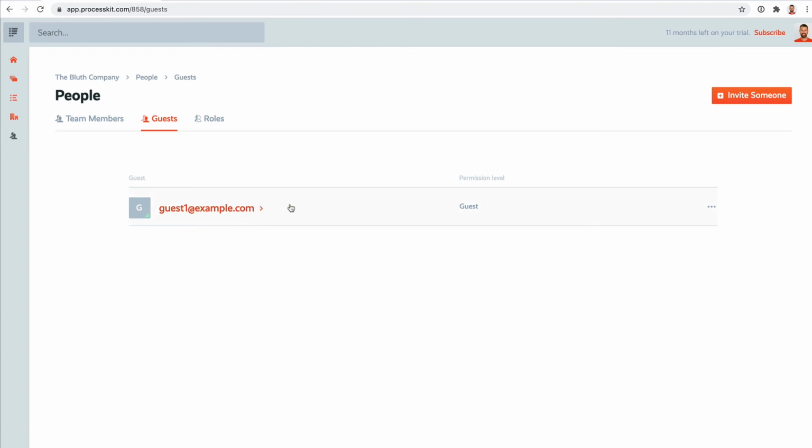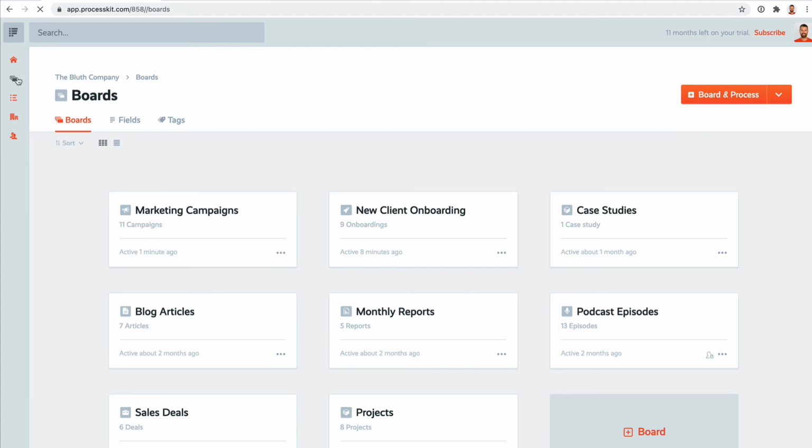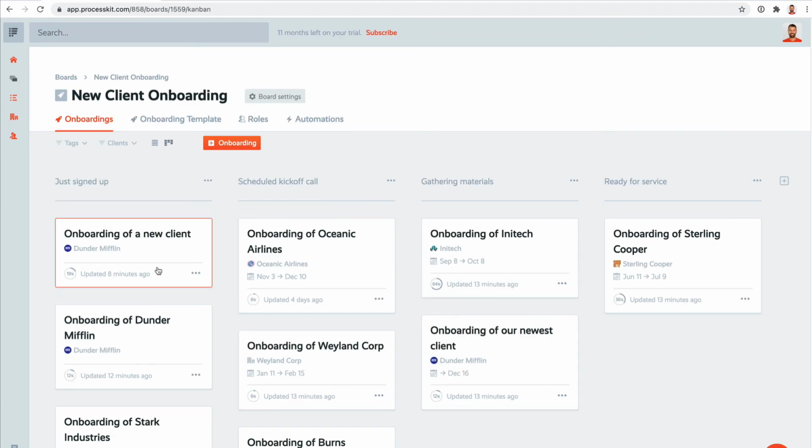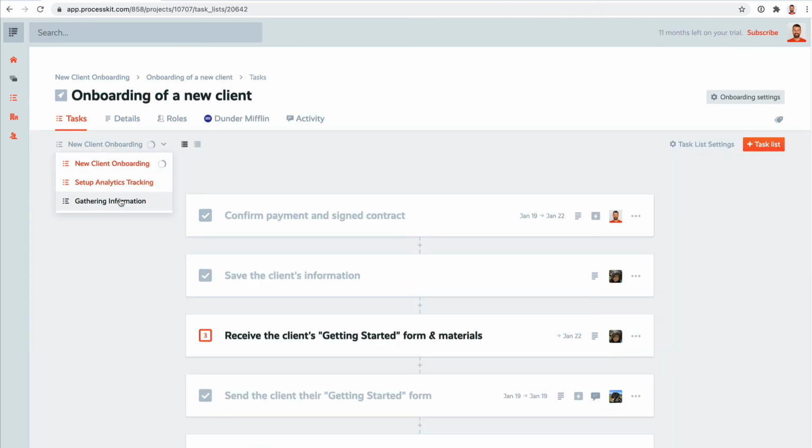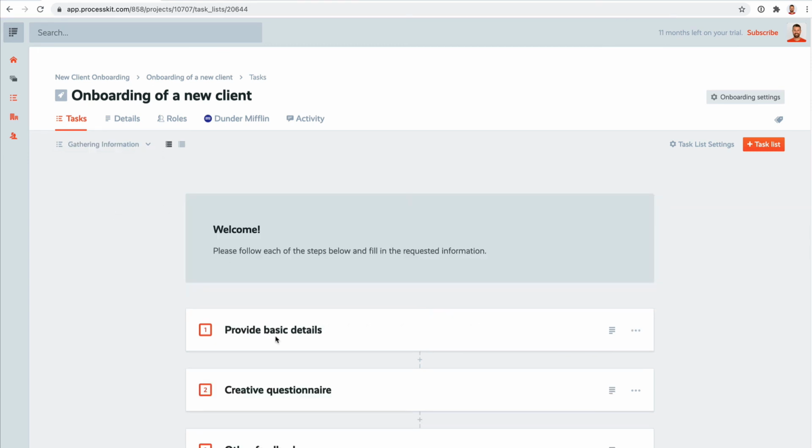Now let me show you how it works with a guest. Let me go back to boards, and let's go back to that new client onboarding board. And we'll open up that project that we had created, onboarding of a new client. And I'm going to go to tasks. Now, this third task list, which I called gathering information, this process is actually intended to be shared with one of our clients. So I'm going to go ahead and do that.